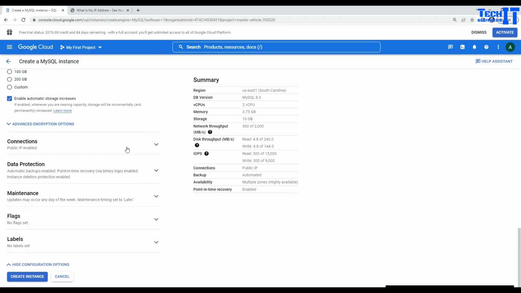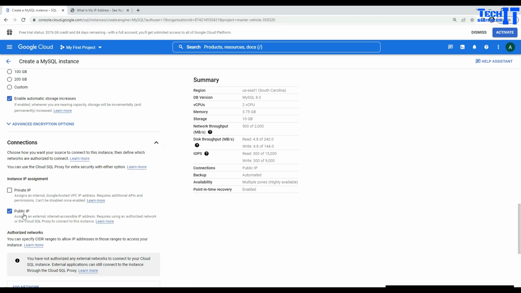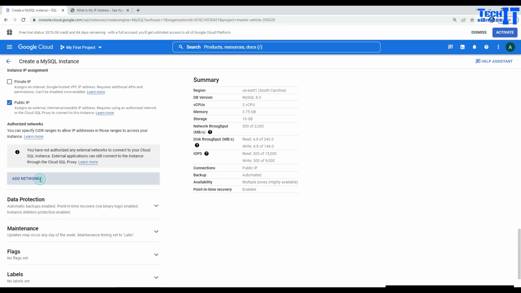Now I will go for the next one. It is called the connection. I'm going to leave it as public IP, and I'm going to add my network.